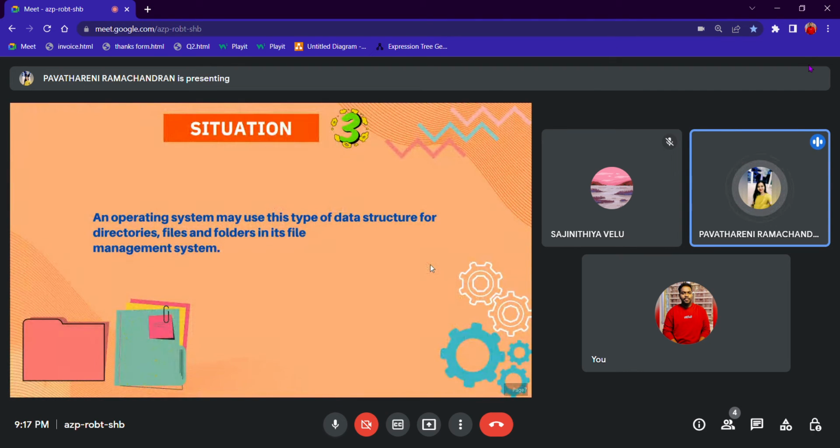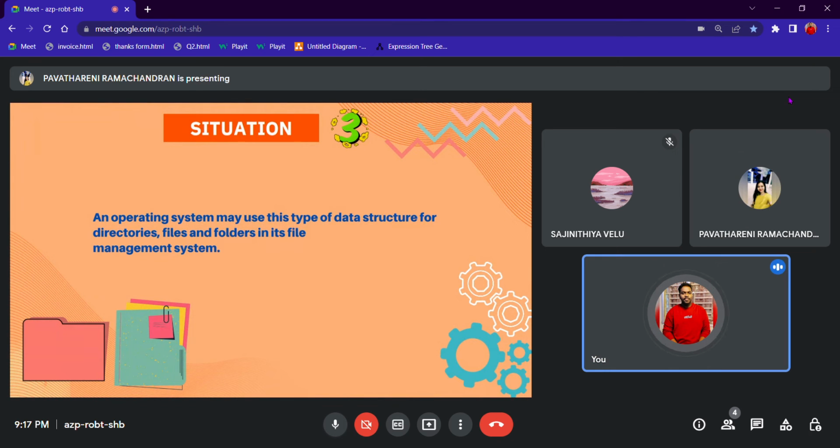Next situation will be explained by Deva. Okay, situation 3 is that an operating system may use this type of data structure for directories, files, and folders in its file management system. So let's see the answer.